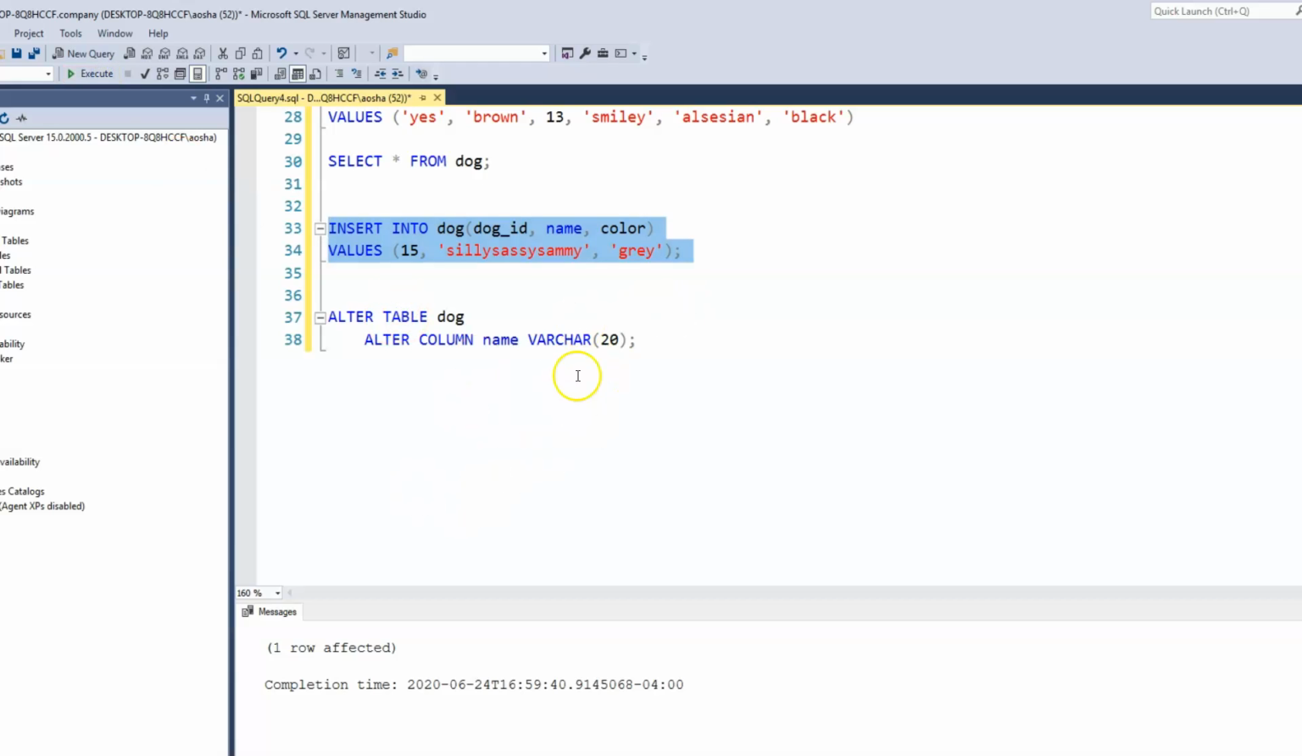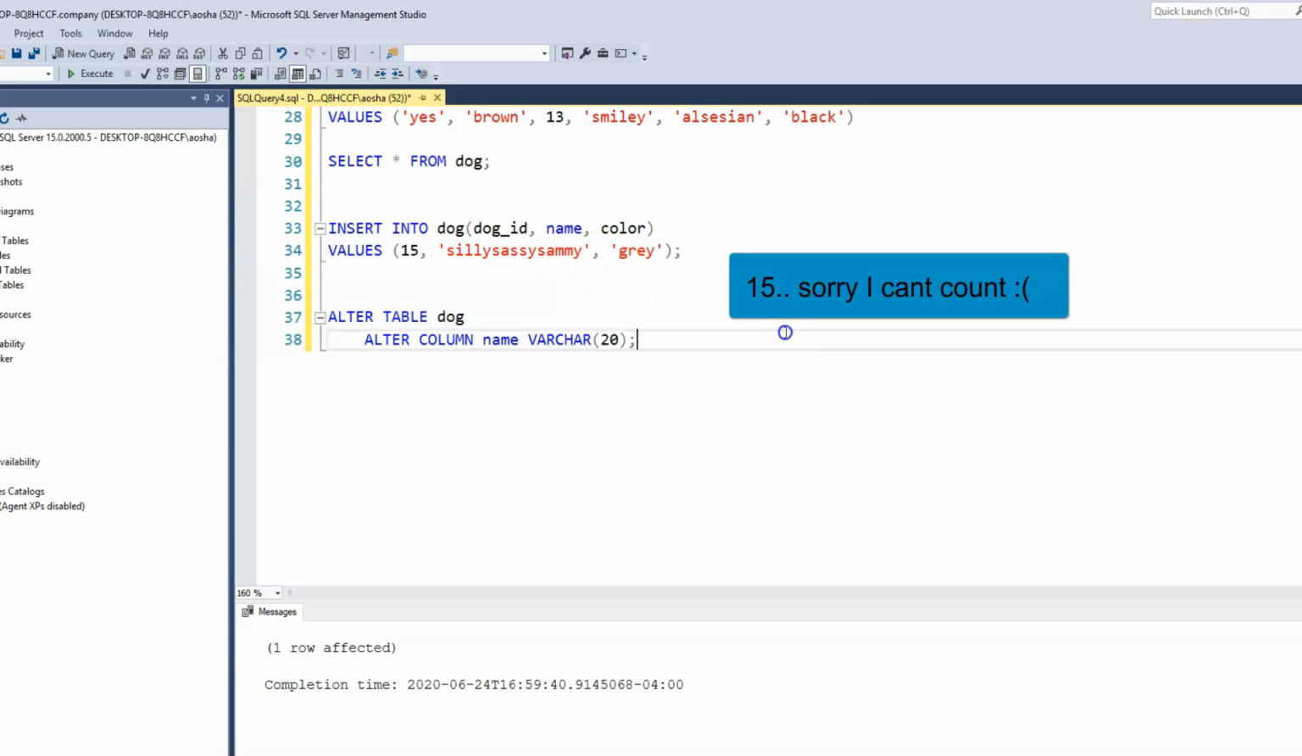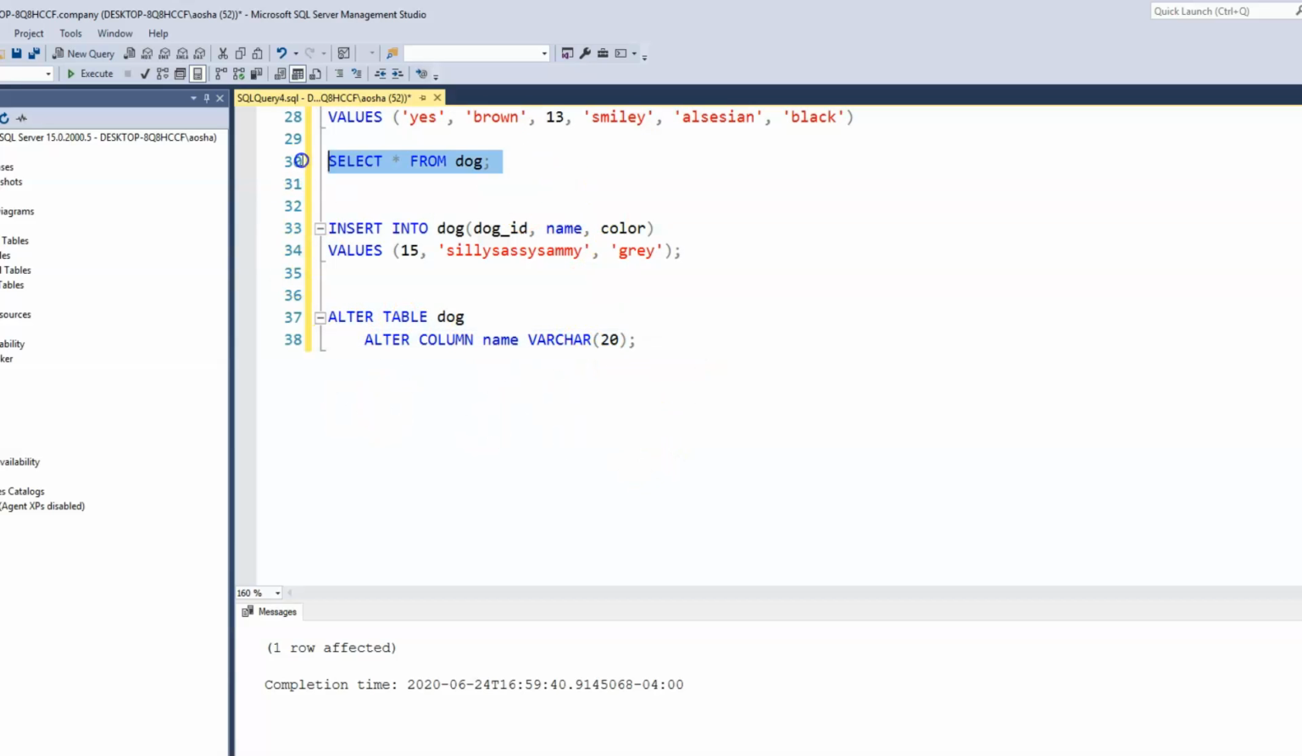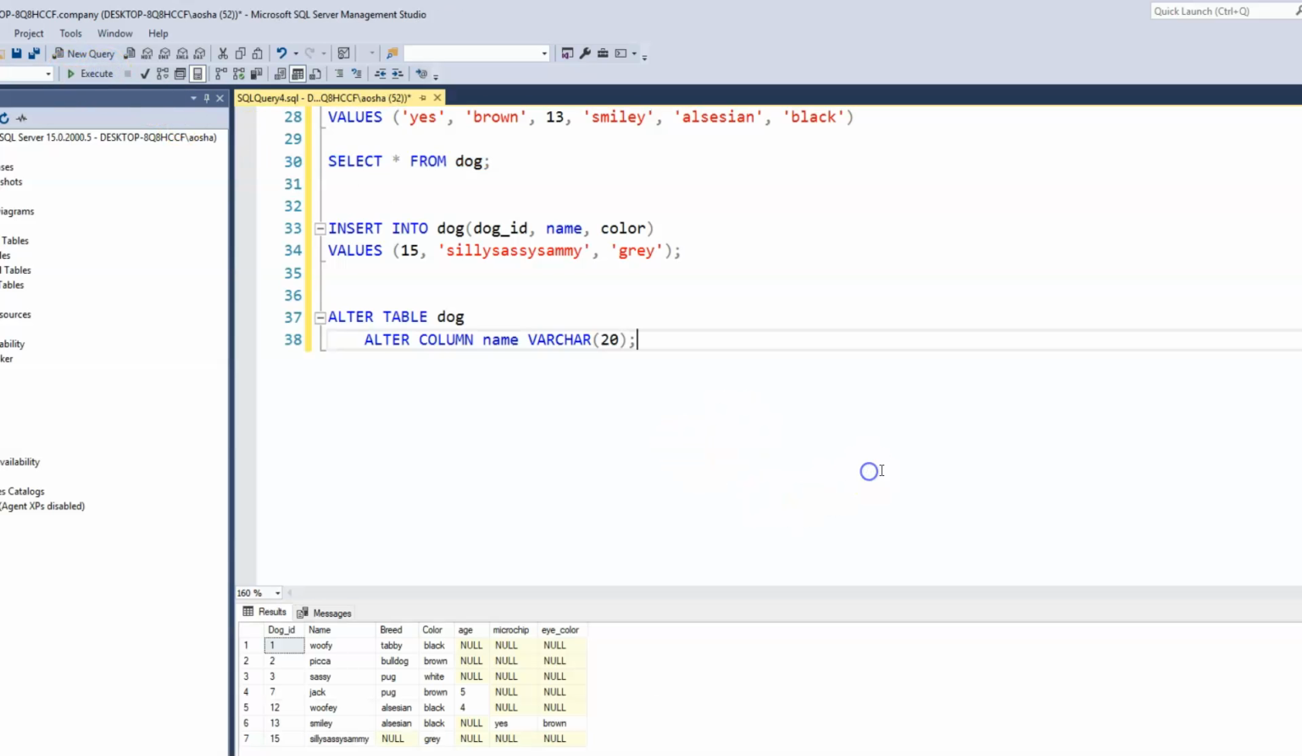And now we're able to insert it because this character is not up to the total amount of this character. We could count 1, 2, 3, 4, 5, 6, 7, 8, 9, 10, 11, 12, 13, 14. So it's less than the 20 characters that we've stipulated here. So now we're able to insert that record into the table. If we select our dog table, now we see that Silly Sassy Sammy has been added to our table.